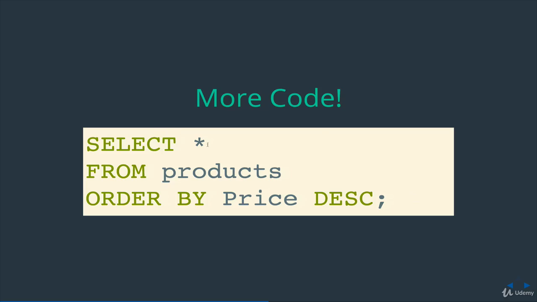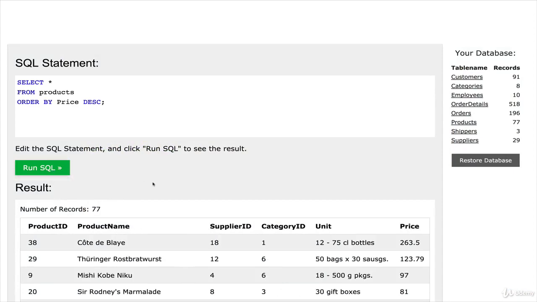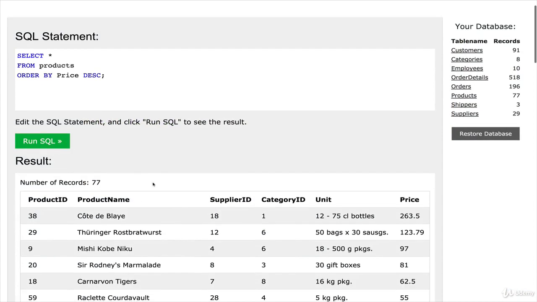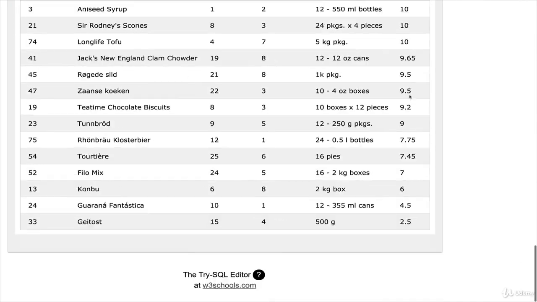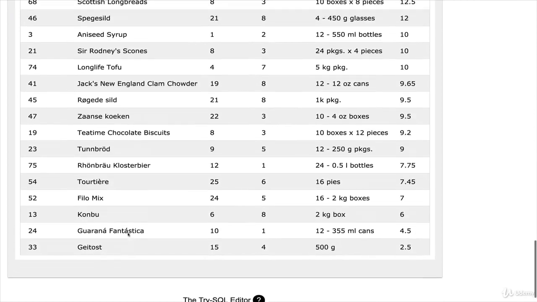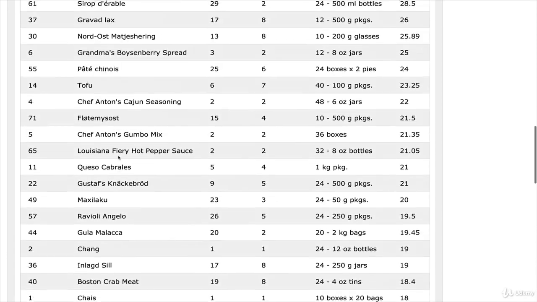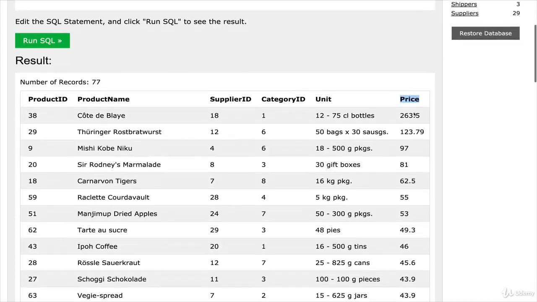Select star from products order by price descending, DESC. If I paste that in here and click run, what I get now are all of the products in my database. They have a product ID, a name, a supplier ID, category ID, a unit, and then a price. They're currently sorted from most expensive down to the cheapest all the way at the end. I won't force you to listen to me trying to pronounce some of these, but these are our products, and they're currently sorted by price.